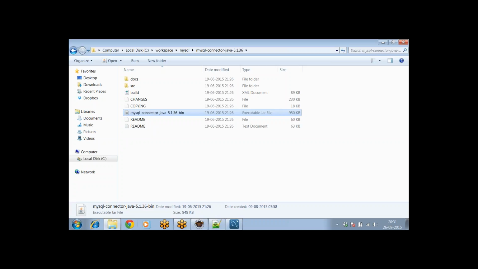So you will have a set of classes which implement the JDBC API interfaces. That is what you'll have in that jar file. Okay, yes, you got the point, all of you.